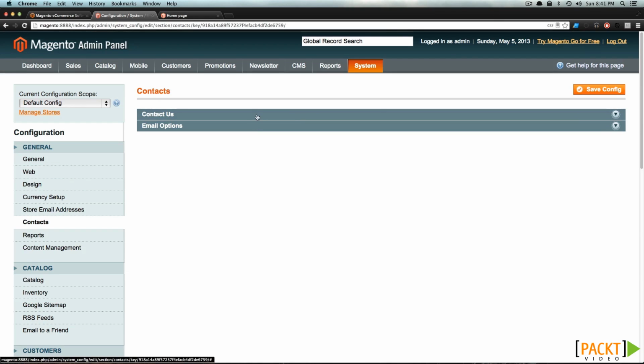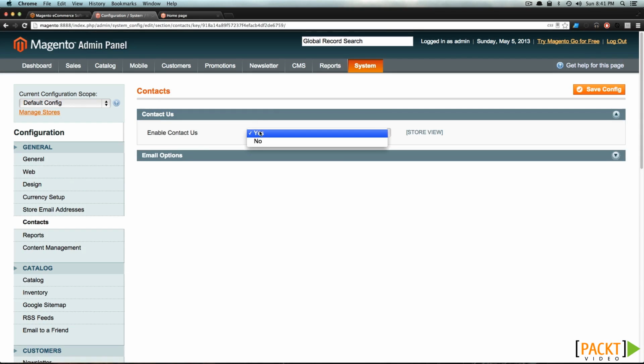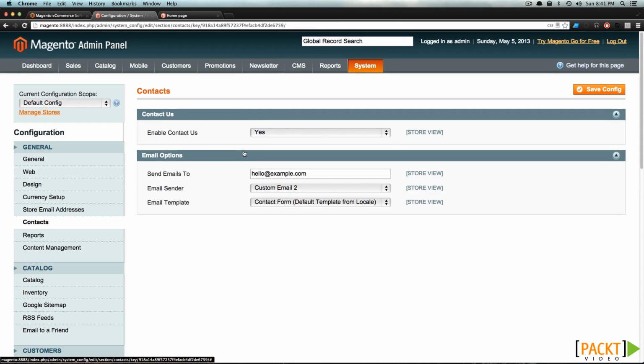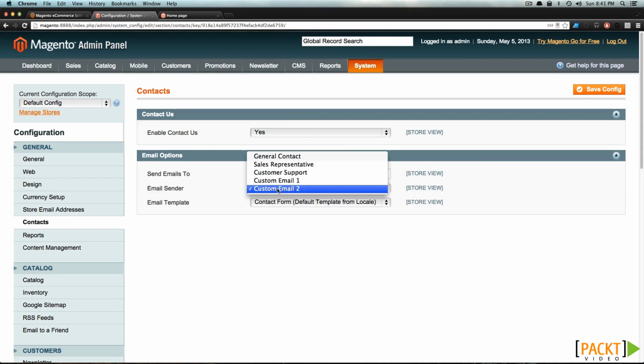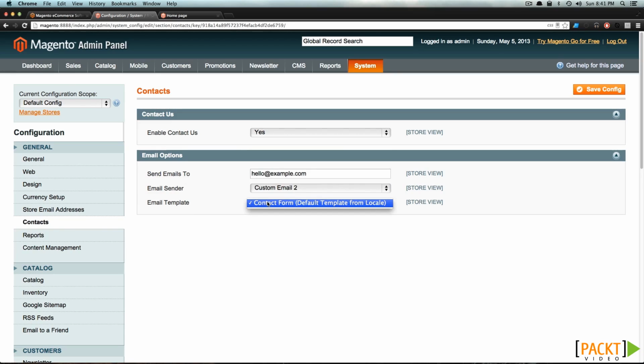Now we have contacts. We have contact us. Do you want to enable this? We say yes. And email options. So this is going to email the contact us to this email, one of these email senders that we've already made, and the email template is going to be using this default template. When we create a new transactional template, you'll see that option in this dropdown.